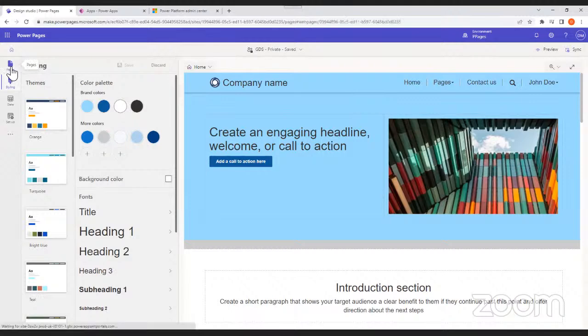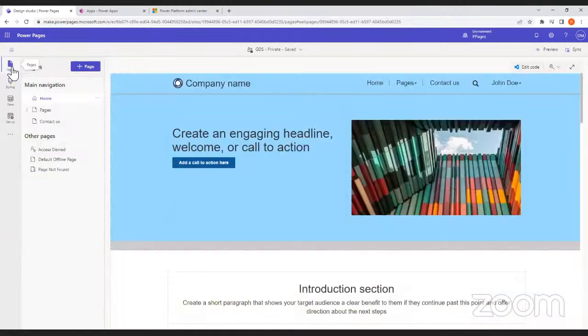And then if I go on to pages at the top here, notice it already comes with some pages which are already pre-built for you.